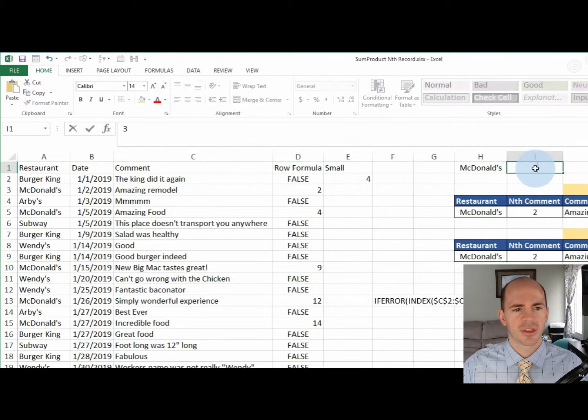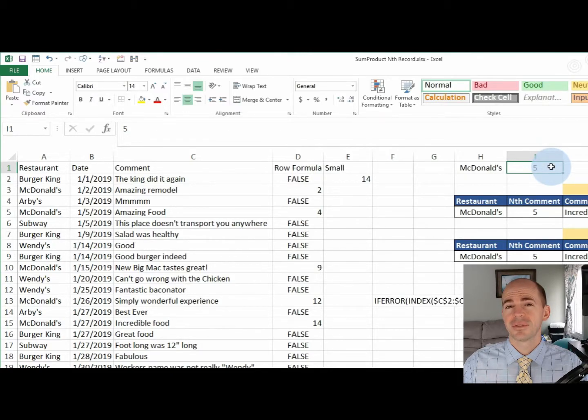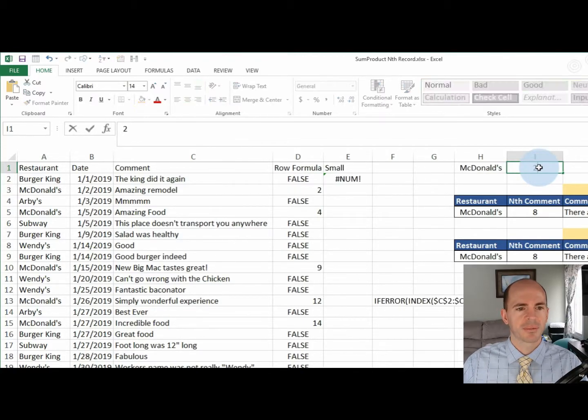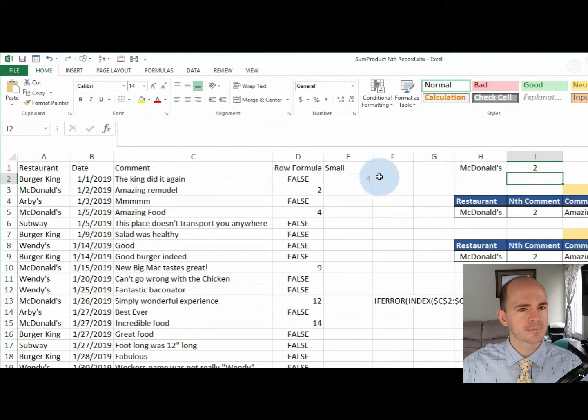If you go to the third smallest, it should be a 9. There's the 9 right there. So looking at the fifth smallest, what about if we go past the range of how many comments there are for McDonald's? So let's go 8. Notice for 8 there's an error. So that's what an error is going to do if we get an error on the small formula. Let's go back to a 2.